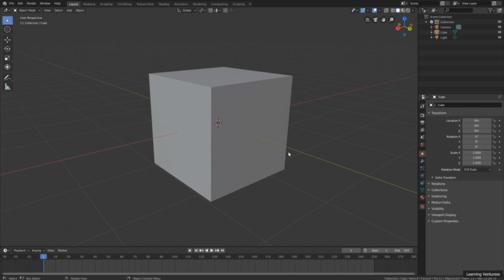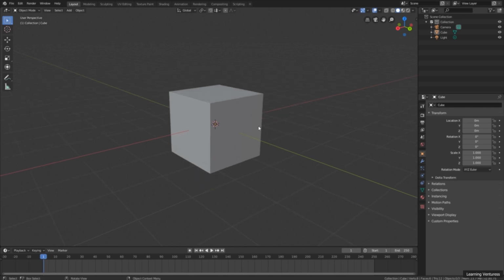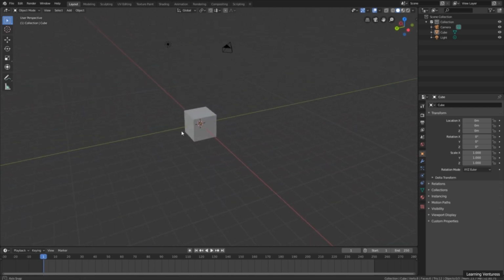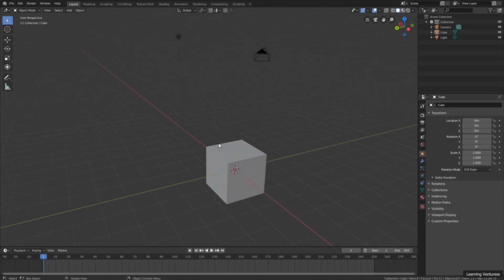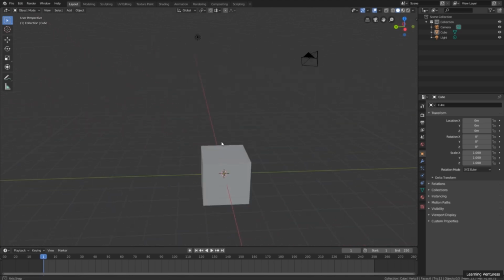For you to be able to do any work on a 3D software, it's crucial to know how to comfortably navigate the 3D environment. So, make sure you memorize these shortcuts.